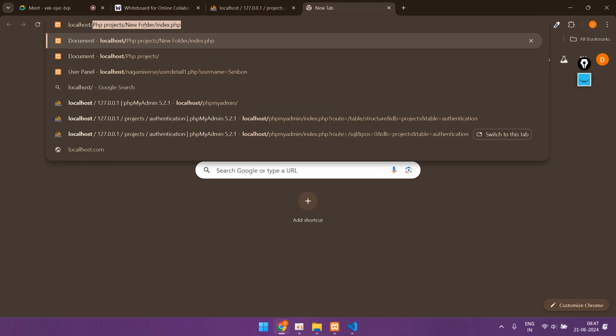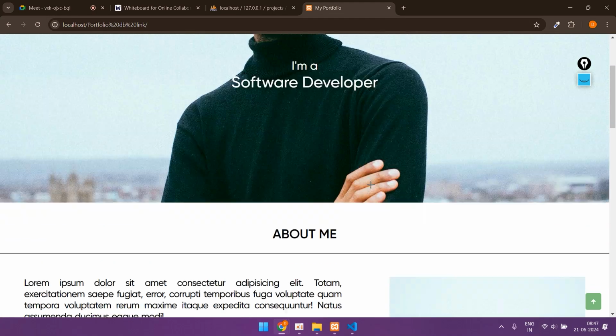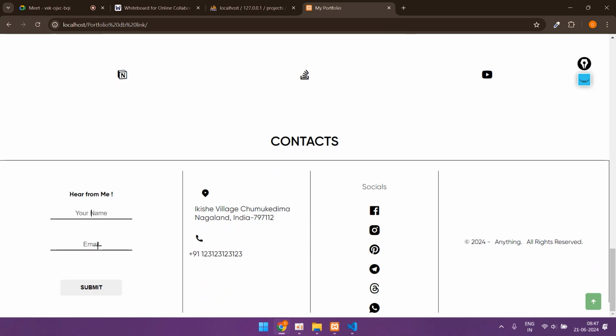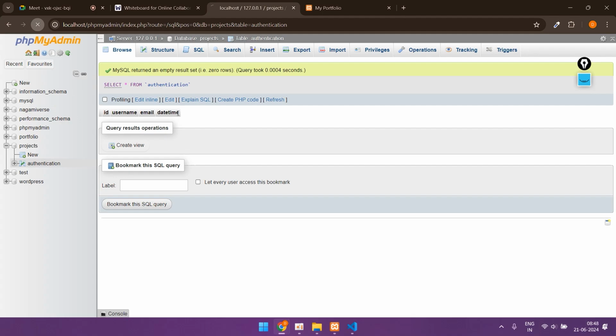Just type localhost, and then the folder name portfolio db link. As you can see, our portfolio is live and showing up here. But again, if I type anything and submit, it's not going to send anything. Nothing is happening. No data is sent to the database, it will be empty, because we did not even link the database, nor did we write any lines of code.